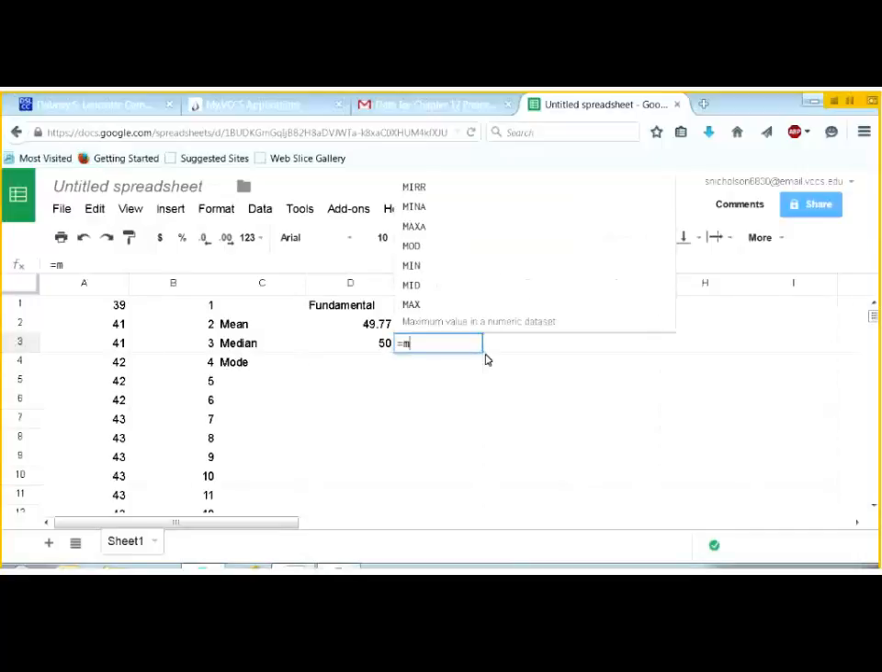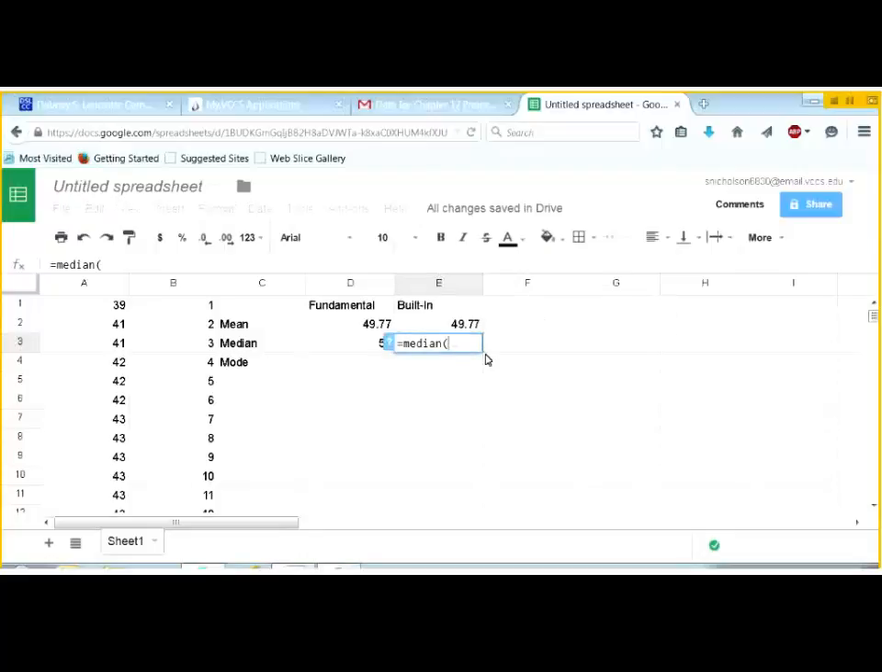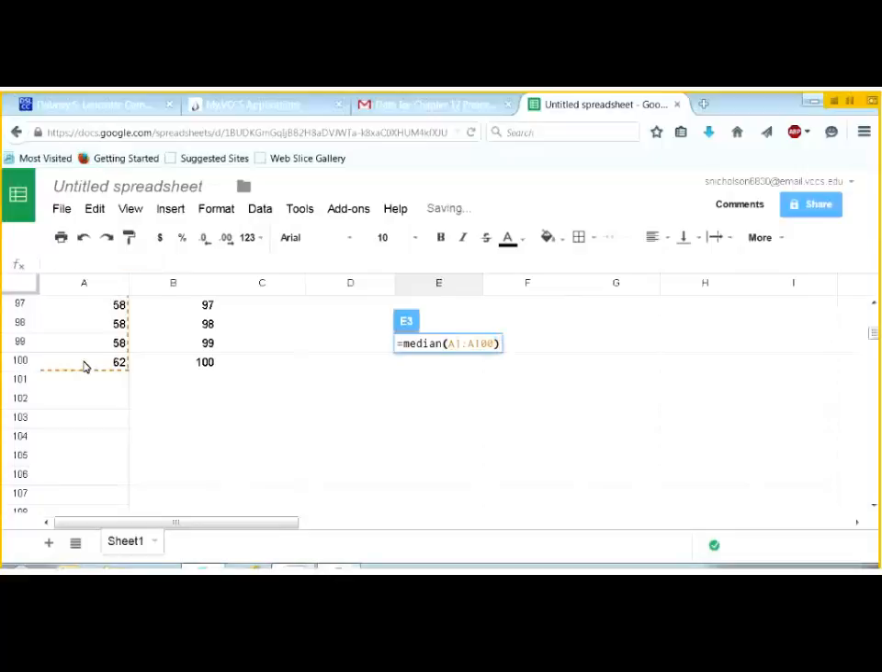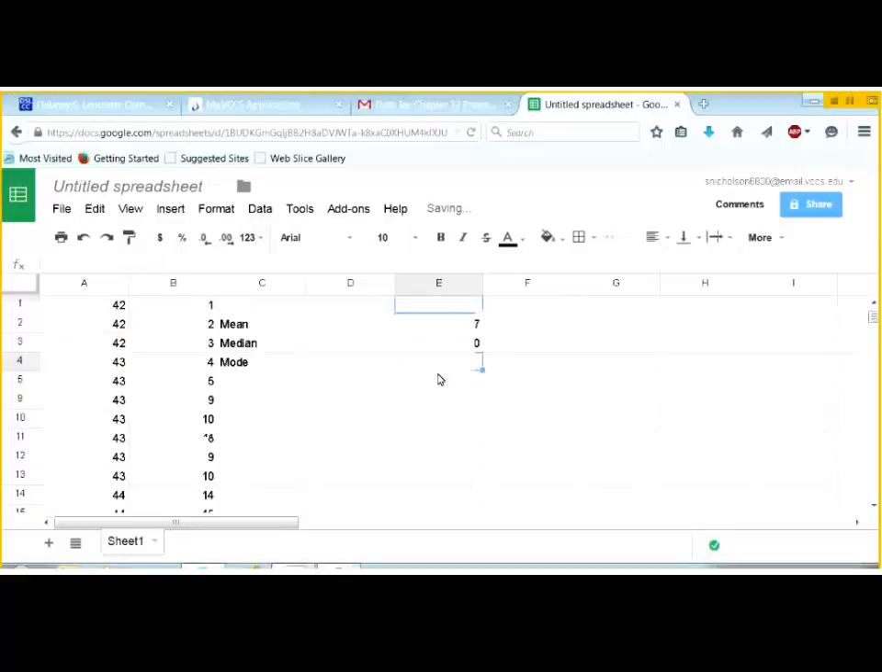Now there's a built-in function, which is median. So equals median, you put the parenthesis, and highlight the data that you're interested in. It doesn't have to be in order to find the median. If you have data and you just want to find the median without sorting it, you can just put that in and it'll figure out where the middle is. The calculation says the same thing, 50. So this is the 50th and 51st entry value divided by 2.